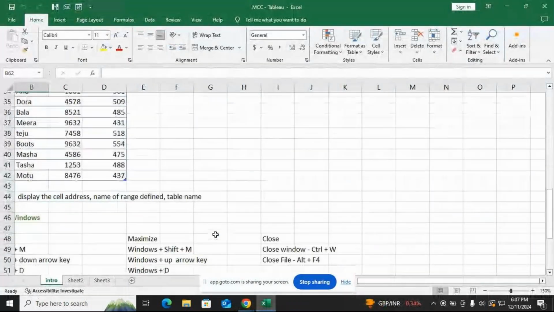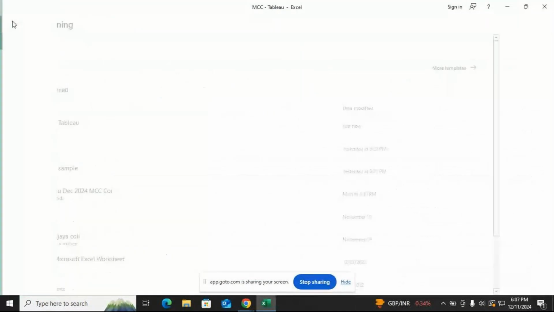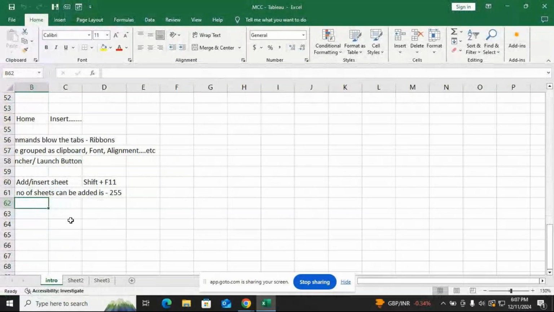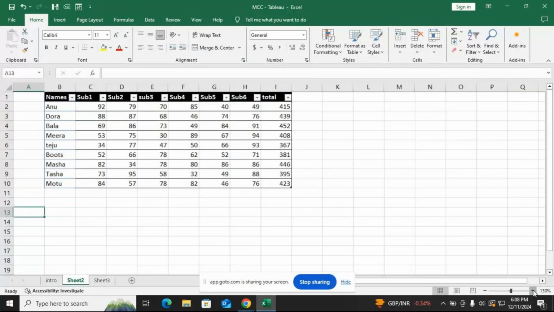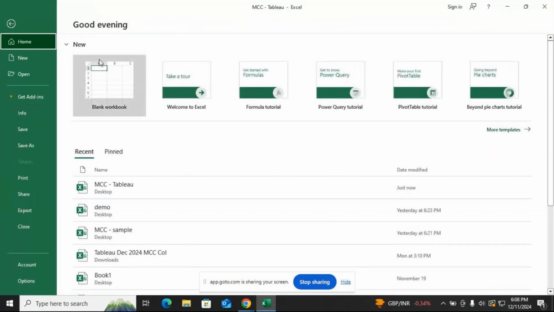Okay. Last class, we have discussed some of the points. So now we will start with the tab wise. File we will go, then we will go for home, insert, page layout, all these things we will see one by one. Okay, so I have the first option here as file. So I'm going for the file tab. So in file tab, when I go for this, the first thing what I see here is the blank workbook.